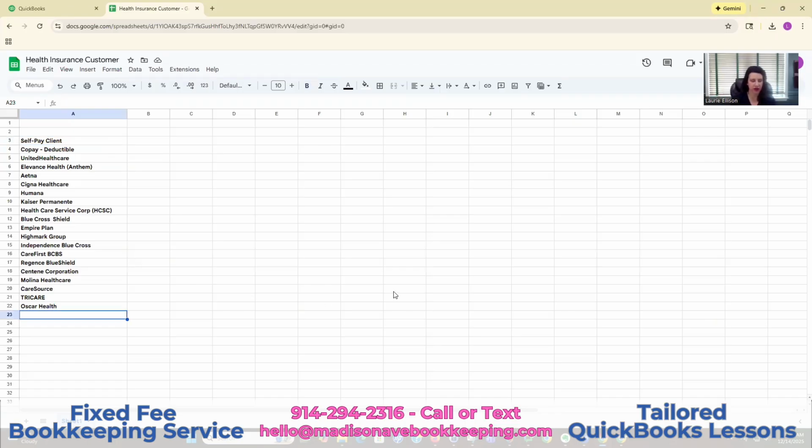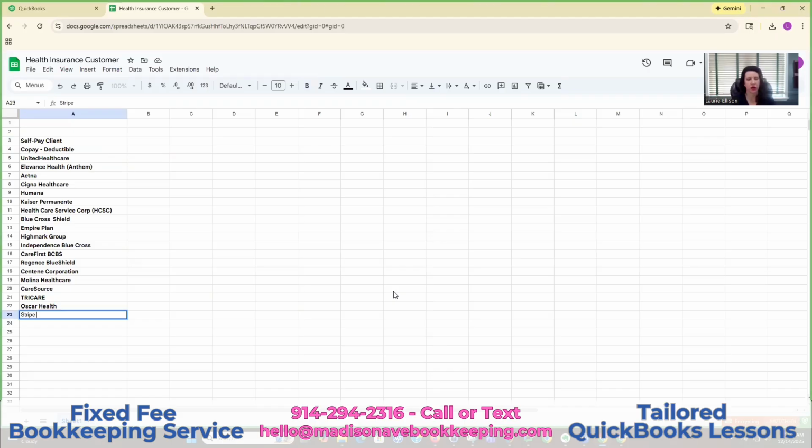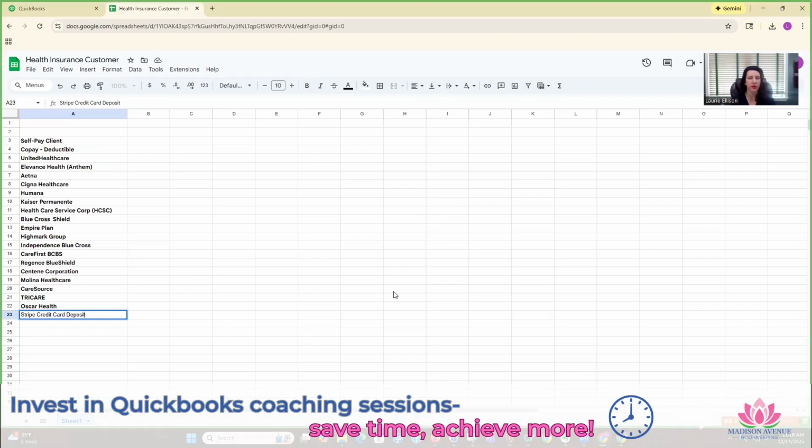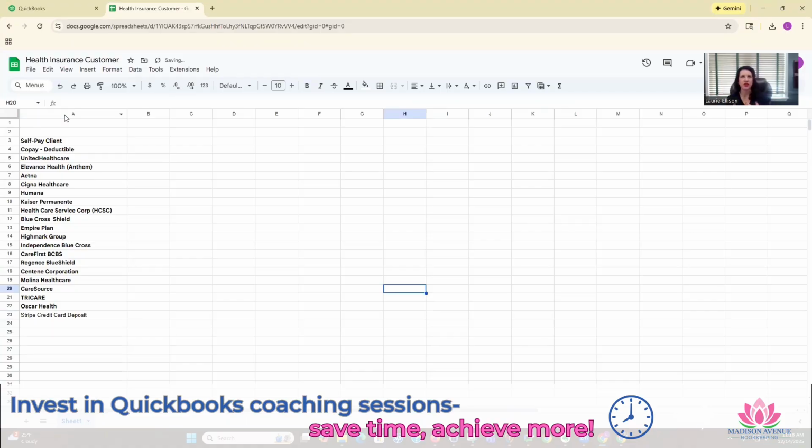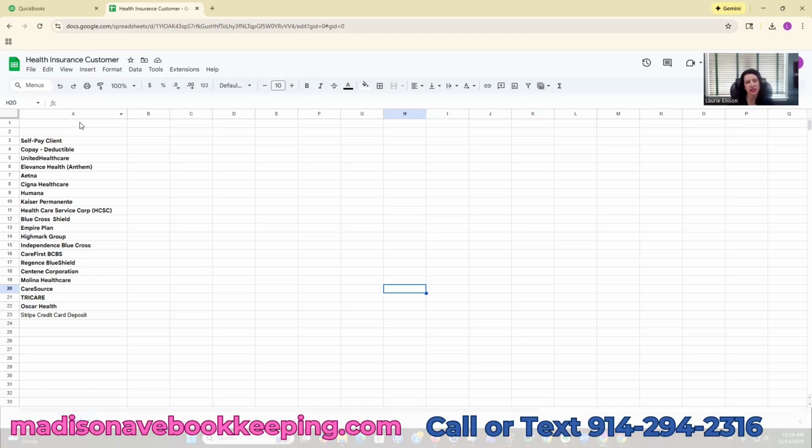Another thing I would put in here is maybe Stripe credit card deposits. Stripe usually is with Simple Practice and so forth. You want to decide and break out, and I say you should always break out if you're taking insurance, the difference between maybe your credit card processing, where you really can't tell who it is, but you could go back later and look it up, and things like self-pay or copay.